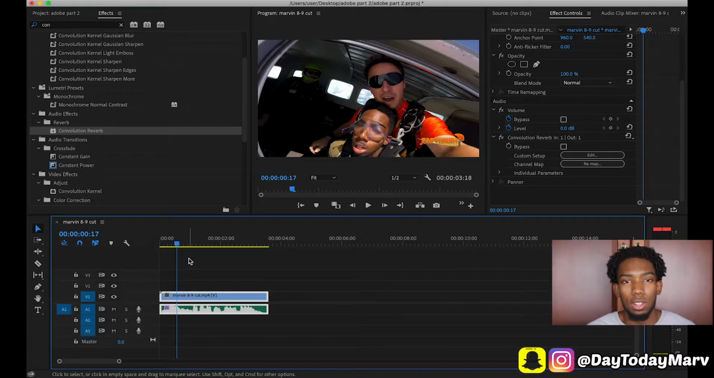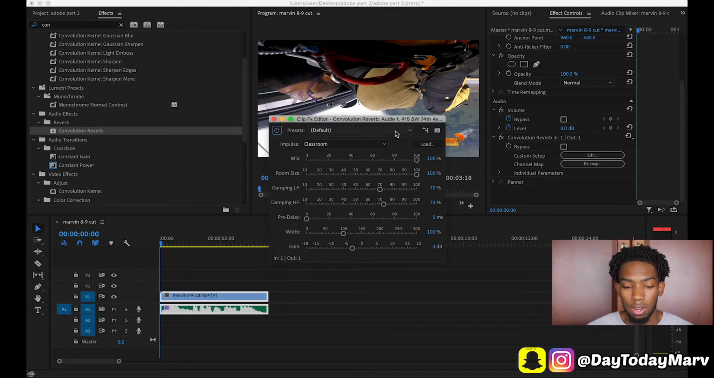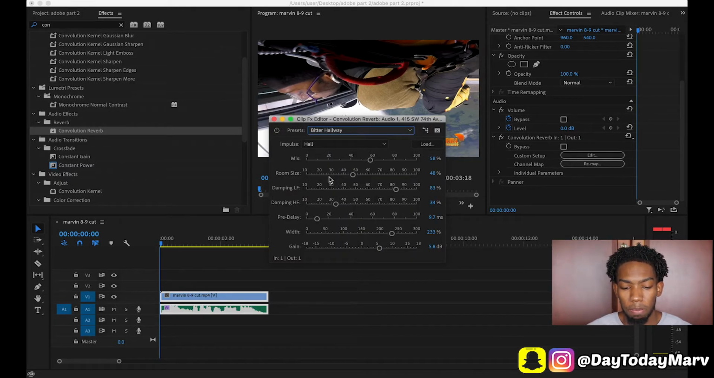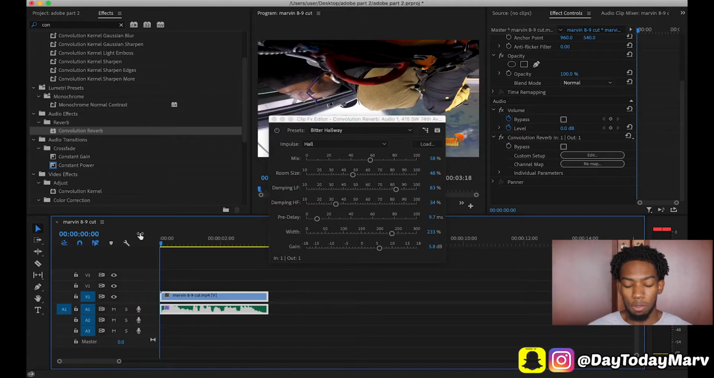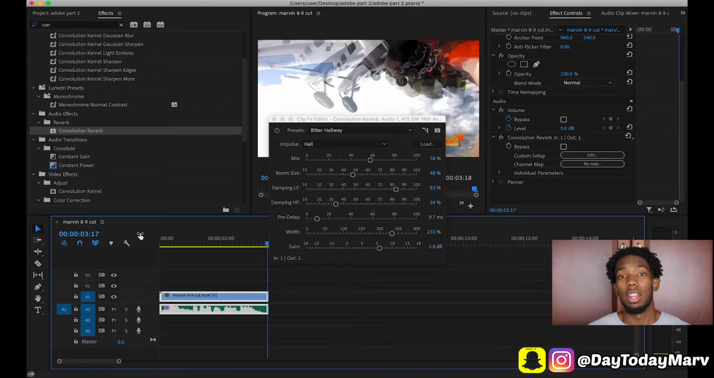But say that echo doesn't sound too good for you and you want a different kind of echo, right? You can actually affect the echoes. And it's really, really simple. You don't have to do too much playing with any keys and all that. But just go to custom setup here in the effects control panel. Click on edit. You go to presets at the top where it says default. You click on that. And I normally like using bitter hallway because it sounds a little bit better. So we click on bitter hallway. And if you play it back, it sounds just a tad bit different. Boom, shakalaka boy, boom.